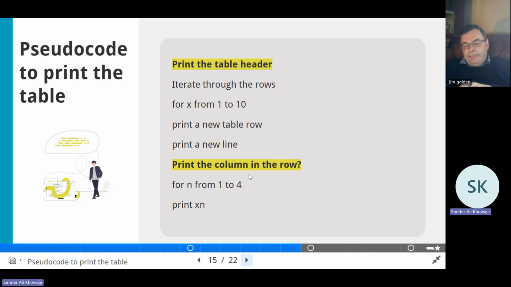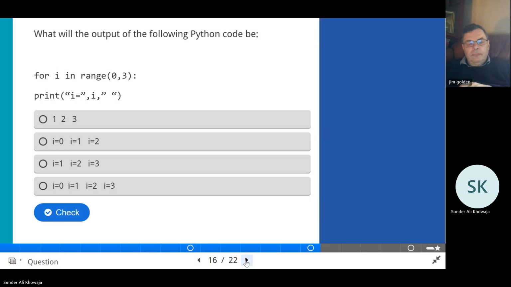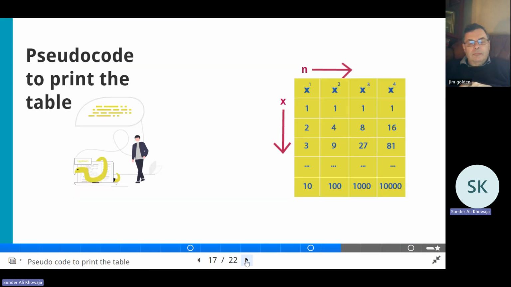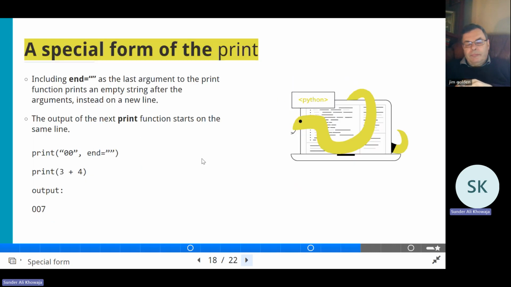Okay. I hope that you can answer this after going through. So let's go with the example that we have been dealing with.